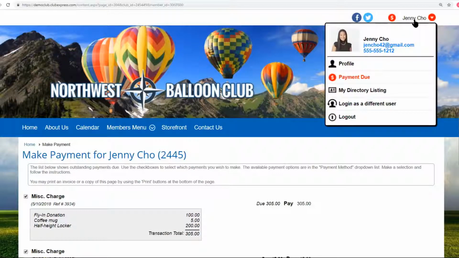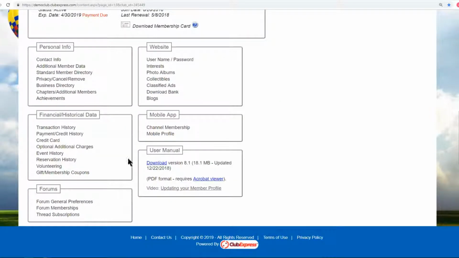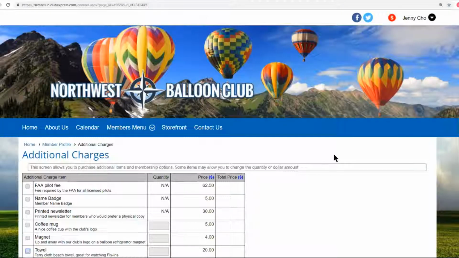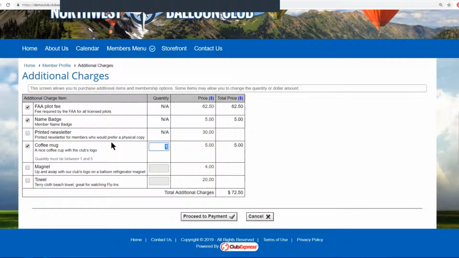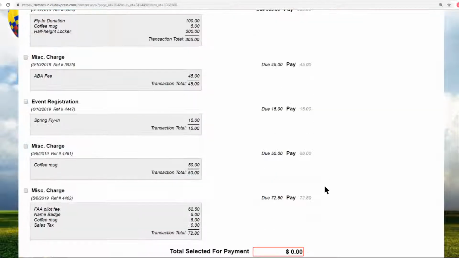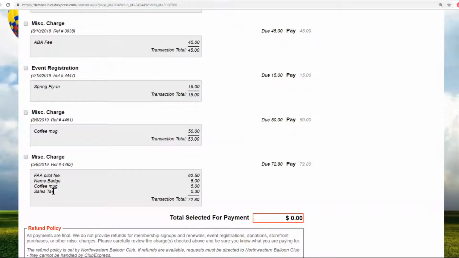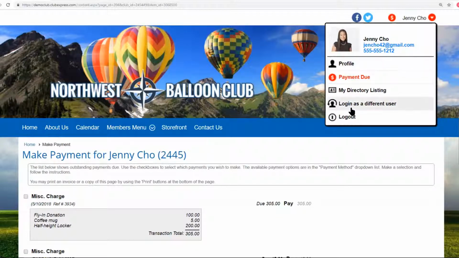Similarly, if she went up to her profile and she went to optional additional charges, then she could check whatever she's looking for here. Like if she lost her name badge, she can get another name badge, but she can't say, I want 5 name badges. So she could do all of this. And then when she proceeds to payment, now those things are also added to her fee. So that's pretty much what I wanted to show.